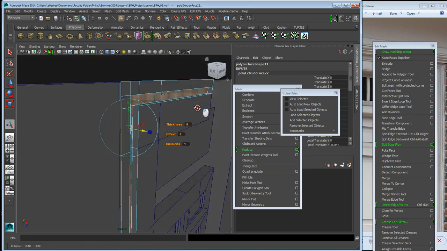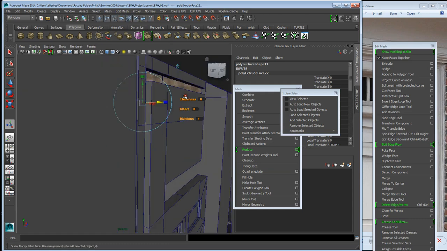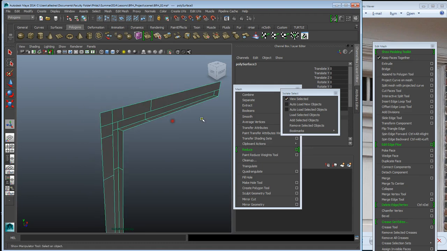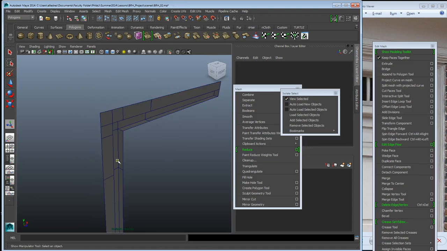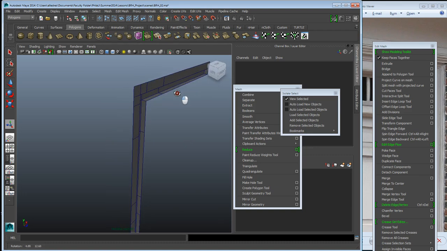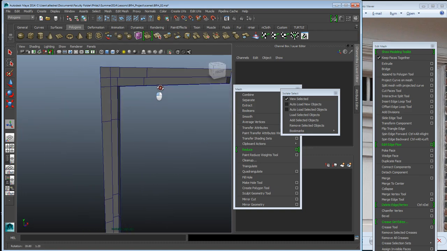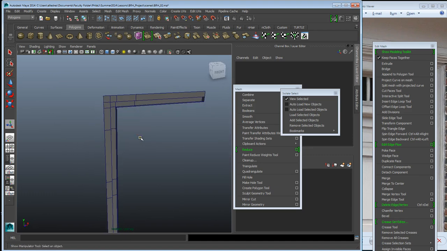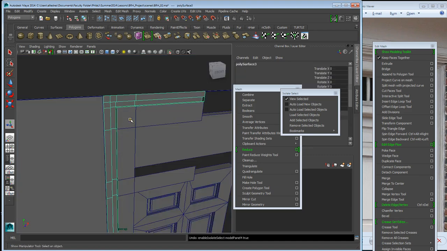Okay, and again, notice that it didn't take those edges with it and push them down. It actually left an edge there, and this could be problematic if you have to go in there and get rid of them yourself. So this is one way of going about it, but perhaps not the best approach. So I'm going to go ahead and undo that.